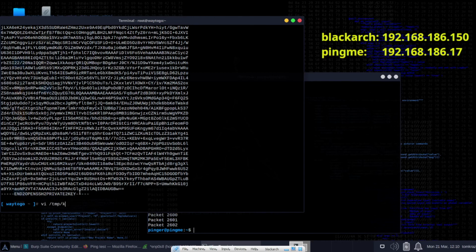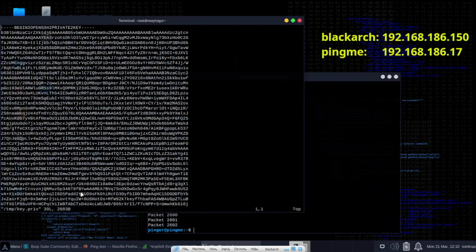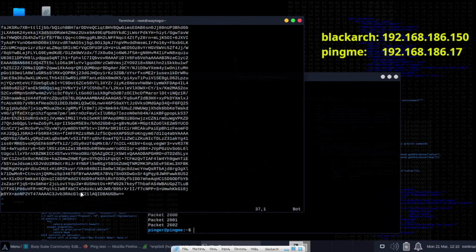vi temp. What do I call it? Key.priv. Okay, so let's just zap that. I don't know why spaces are here. I don't care. I don't really care, but I'm just going to get rid of them. Okay. Come on, fingers. Don't let me down. Okay, so that's the key.